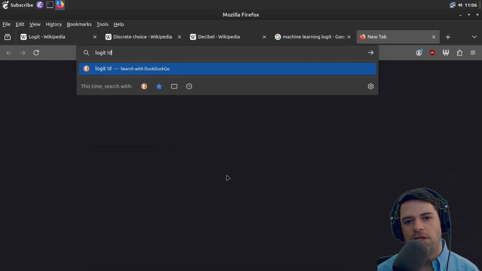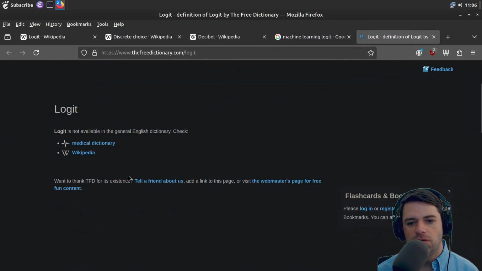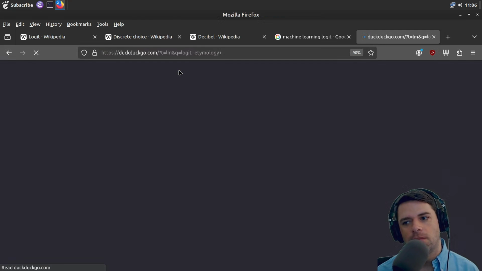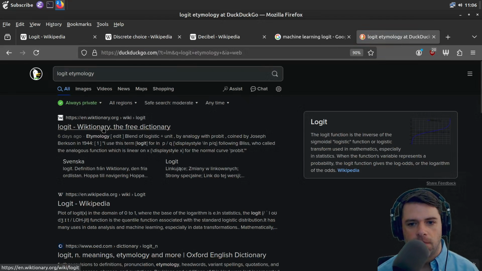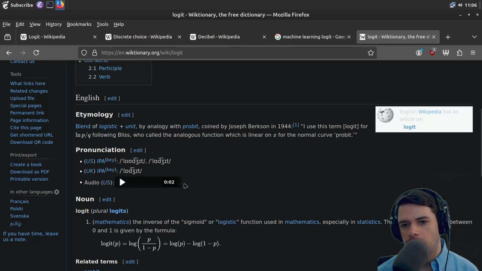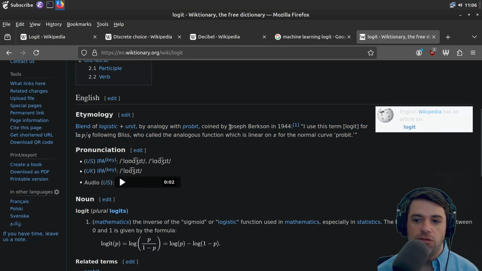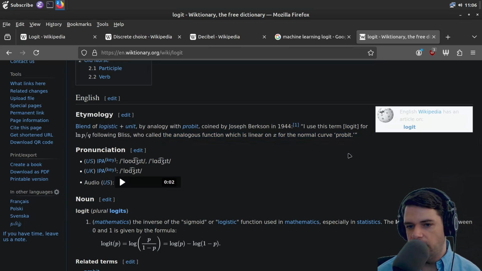Also, what is the etymology of logit? It must be just logos, right? Logistic unit, by analogy with probit, coined by Joseph Berkson in 1944. I use this term logit for a log of p over q, q being, I guess, the failure rate, following Bliss, who called the analogous function, which is linear on x, for the normal curve, probit.